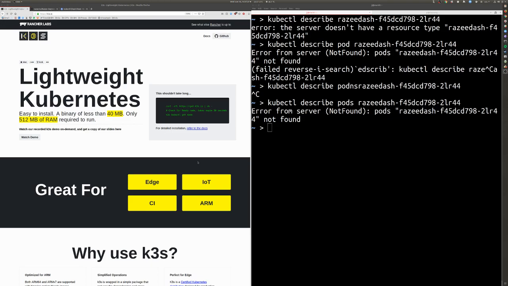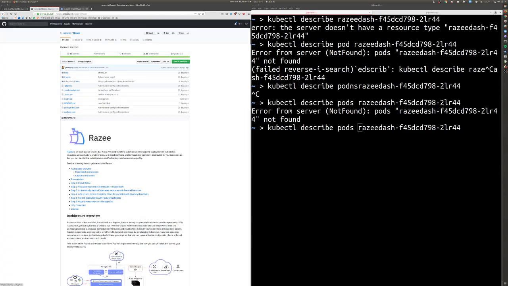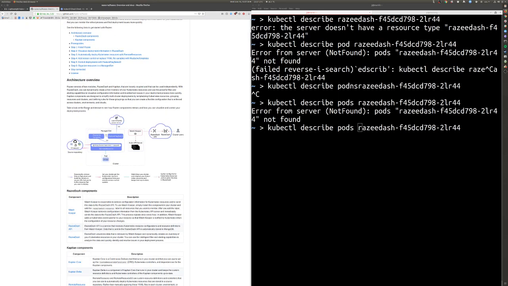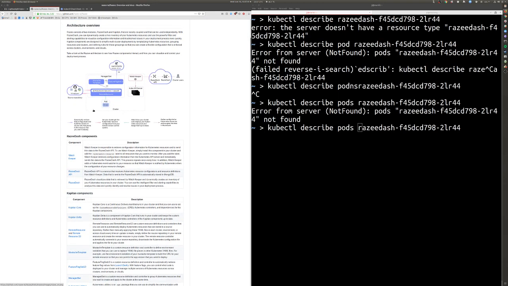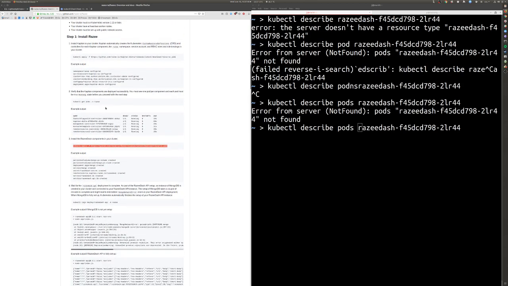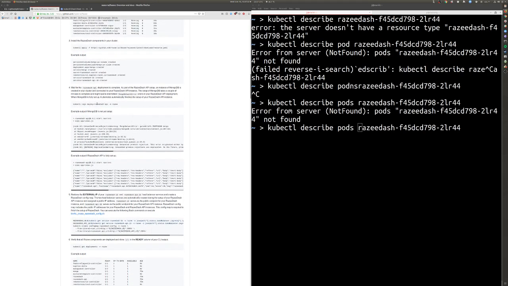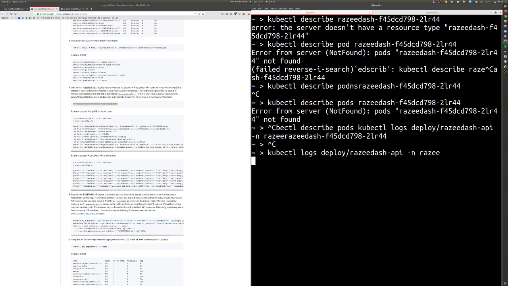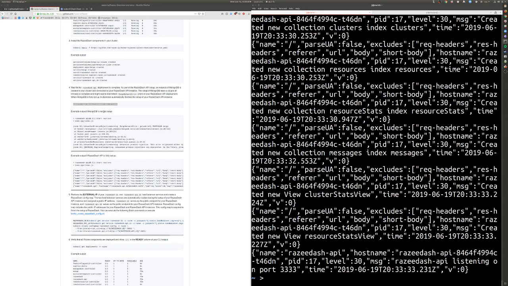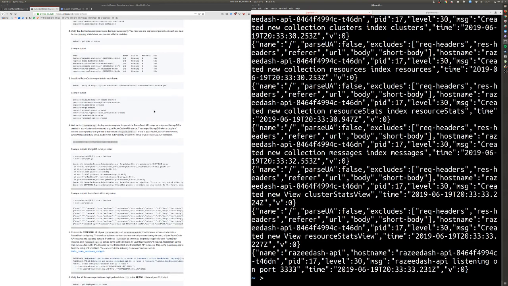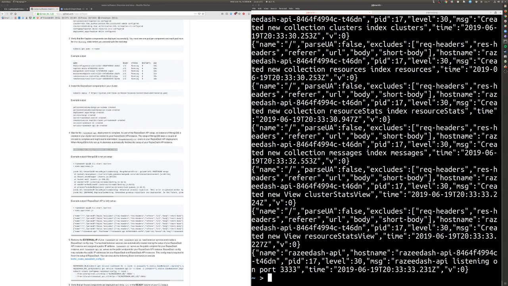Okay, let's see here. And again, this is not doing what I expected it to. I did actually see this Razzie Dash problem one of the first times I ever installed this thing. I have spent some time with Razzie since KubeCon Barcelona, where we actually announced it. So Razzie Dash API is up and running. That's good. That's everything we wanted. Okay, cool.